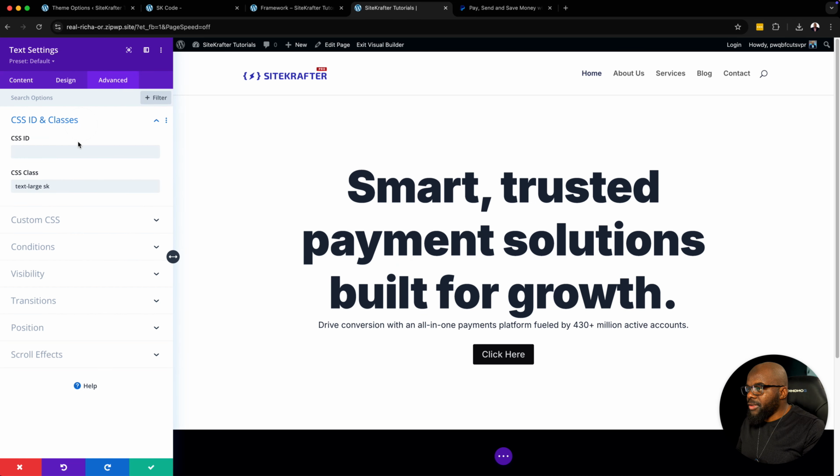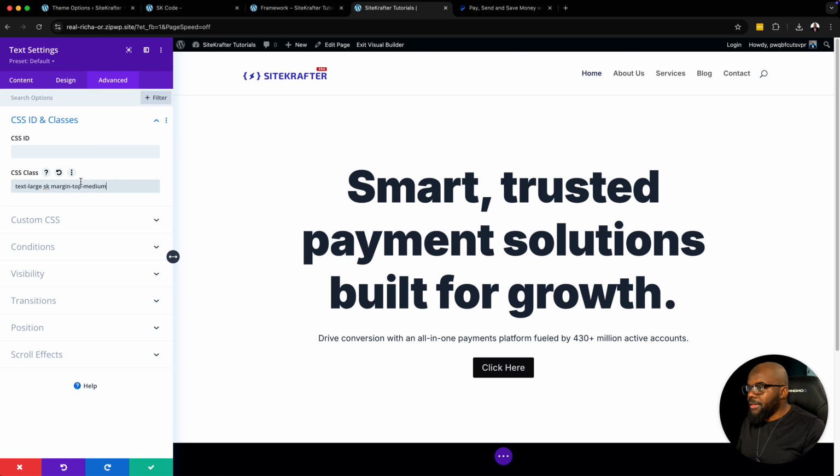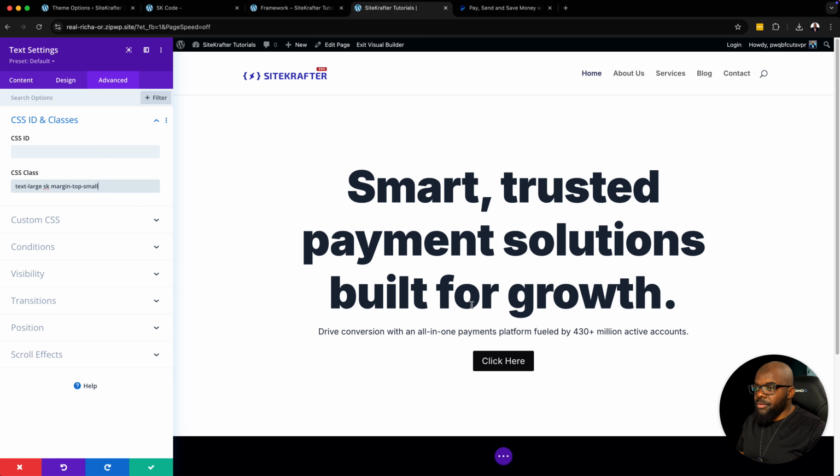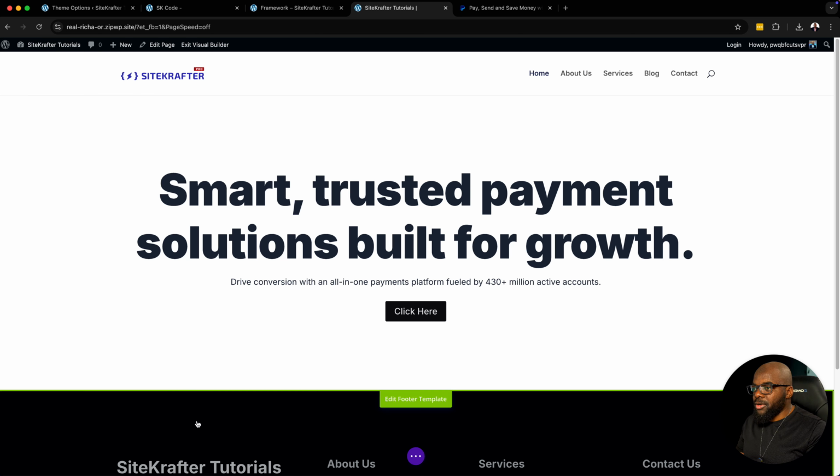Okay, like that. And I'm going to move on to the next one, which is my paragraph text here. And again, I'm going to come over here and make sure that this is set to, instead of medium, I'm going to go for small. Okay, because these two are pretty much grouped. Then I'm going to save that.